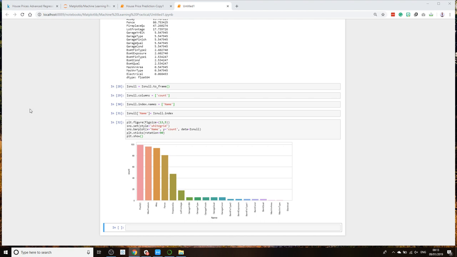So, correlation between train attributes. Let's go. We will add train.correlation equals train.select_dtypes, in the brackets, include equals, in the bracket, np.number. Okay, so train correlation np.number.